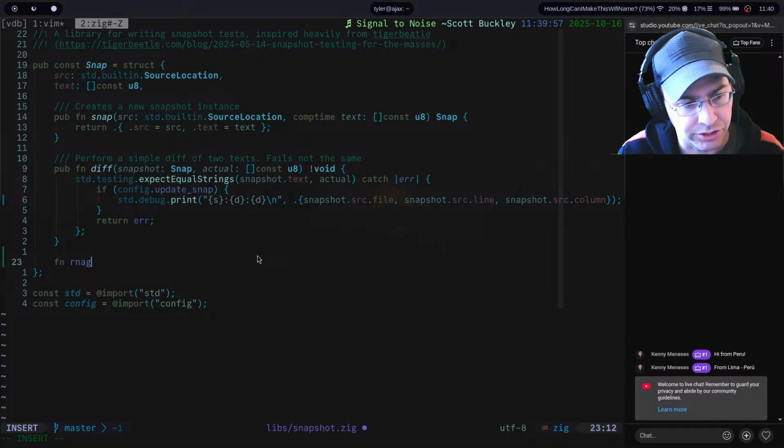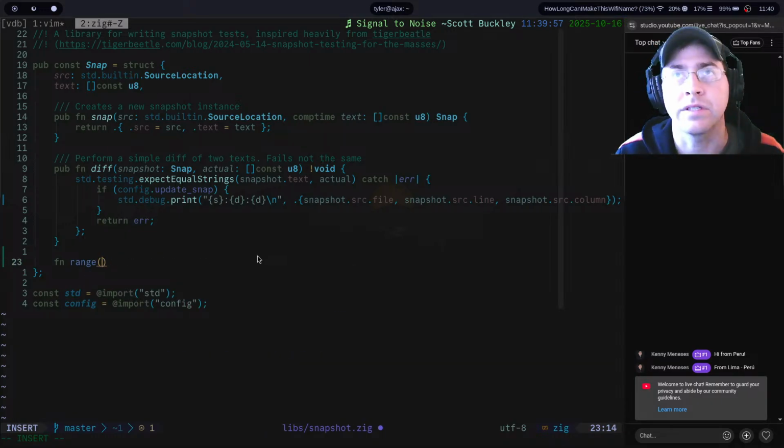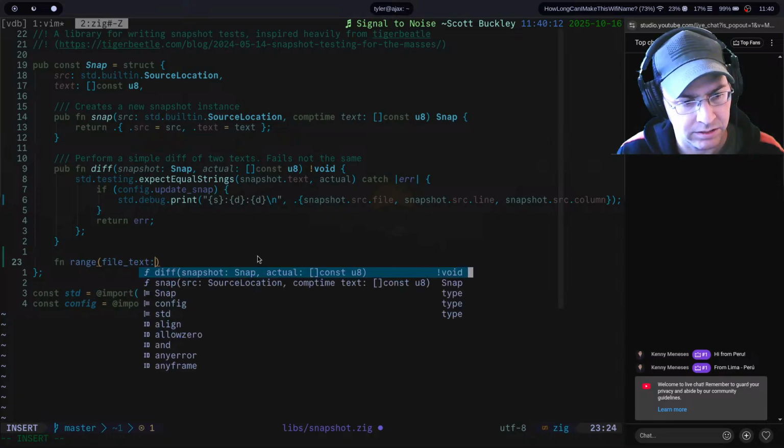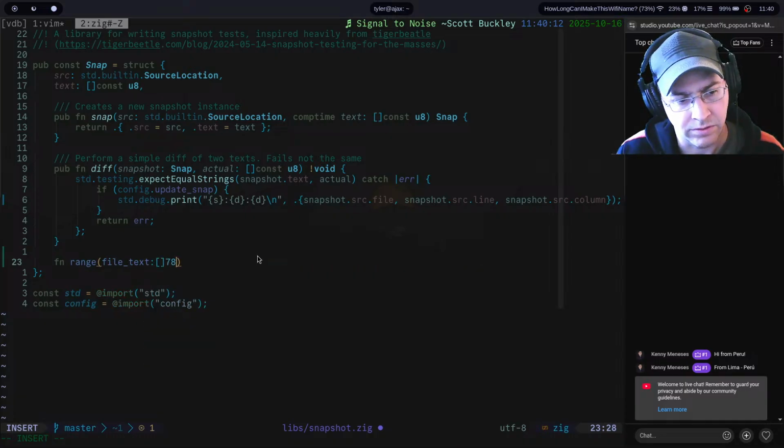Fn range, and we get a file. Well, let's see. File data. Wait.